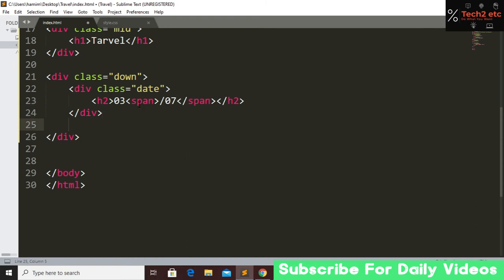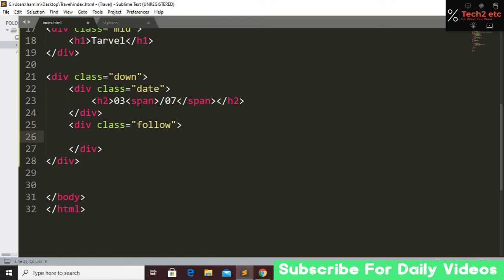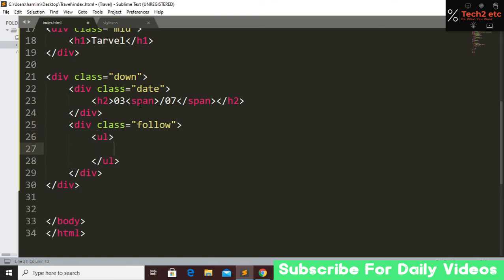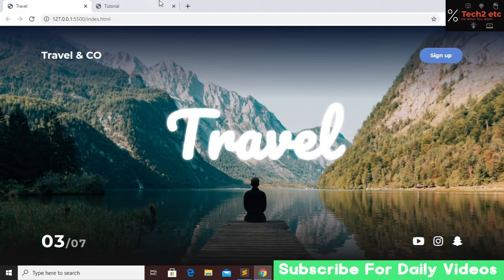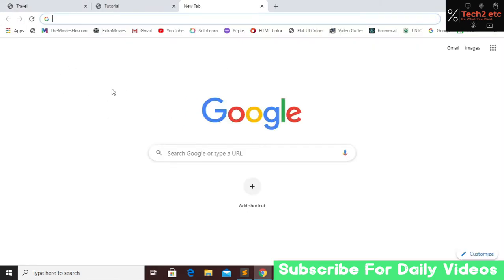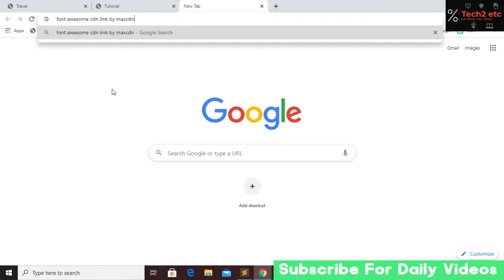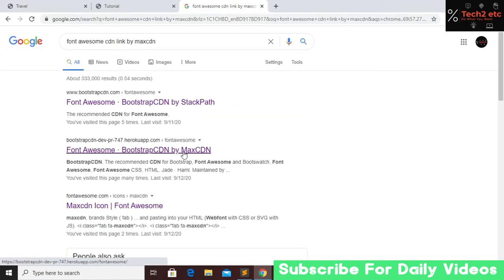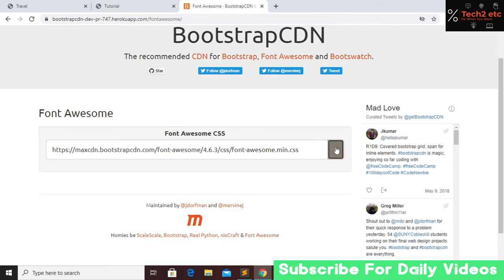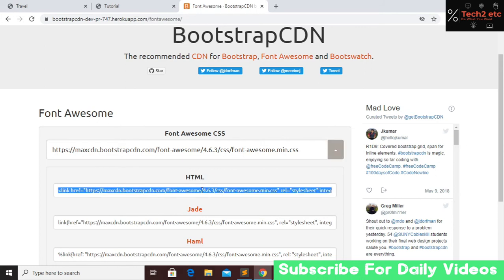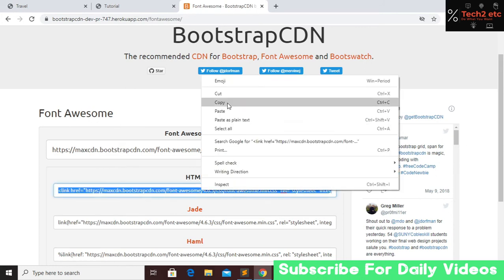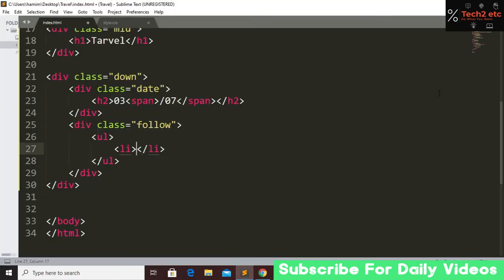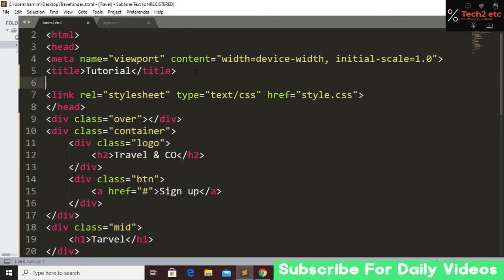And after this date we have to create another div tag, and this time the class name will be follow for our social media links, and we have to create a list, and inside this list we have to create a list tag, and inside this list tag I will put some icon link, so we have to go to Google. So here first we have to link our website with Font Awesome icons, so Font Awesome CDN link by MaxCDN. So type enter, and I click this link. So now click this button, and now we have to copy this HTML link. So copy this link from here, go to our HTML and paste it here. That's it.